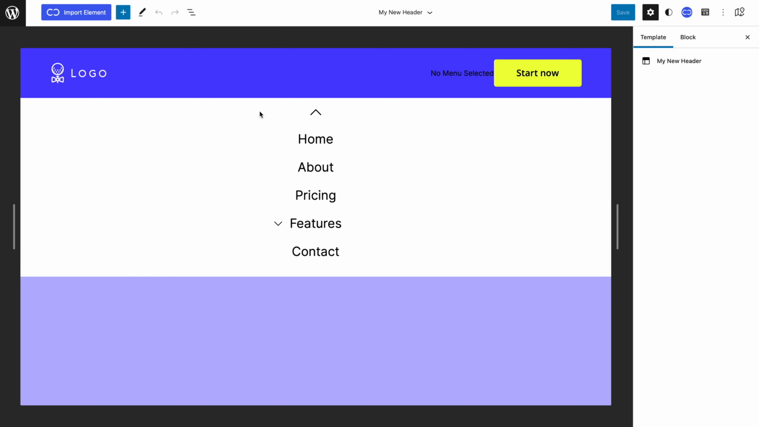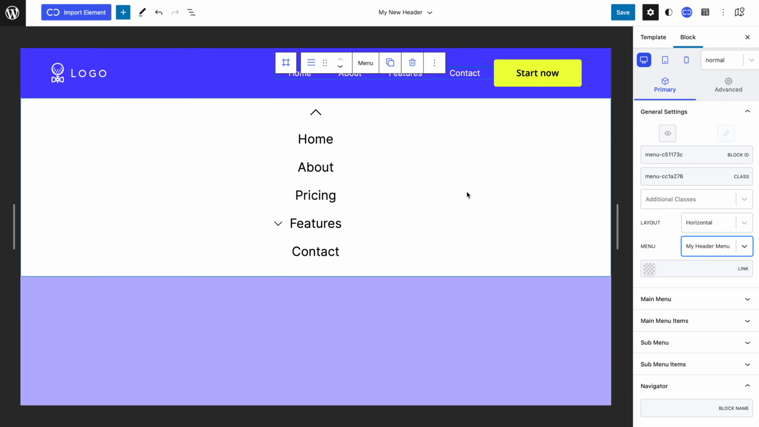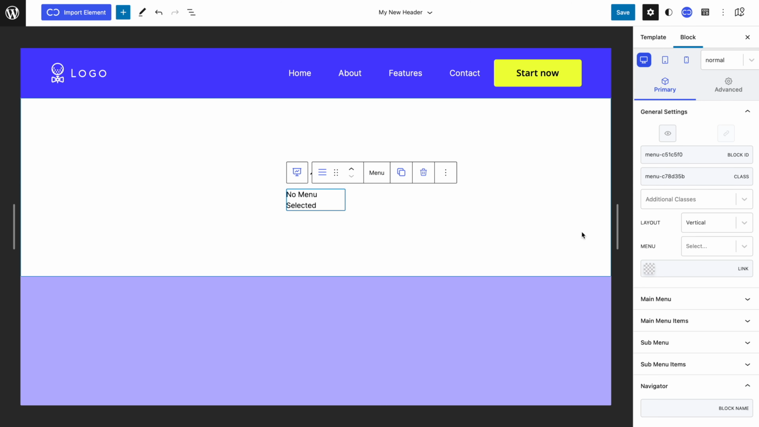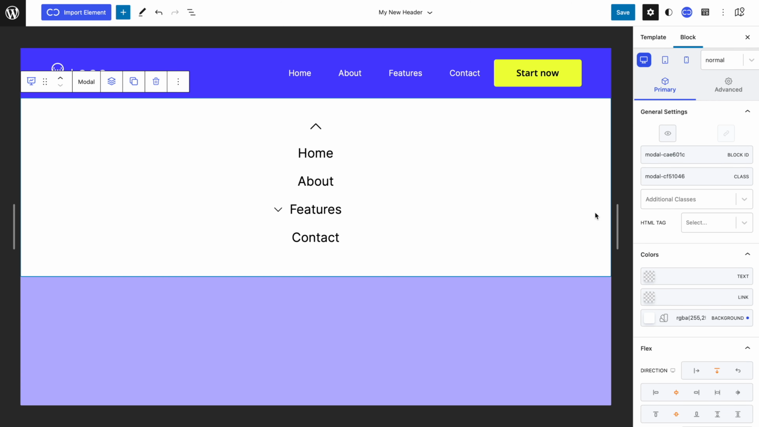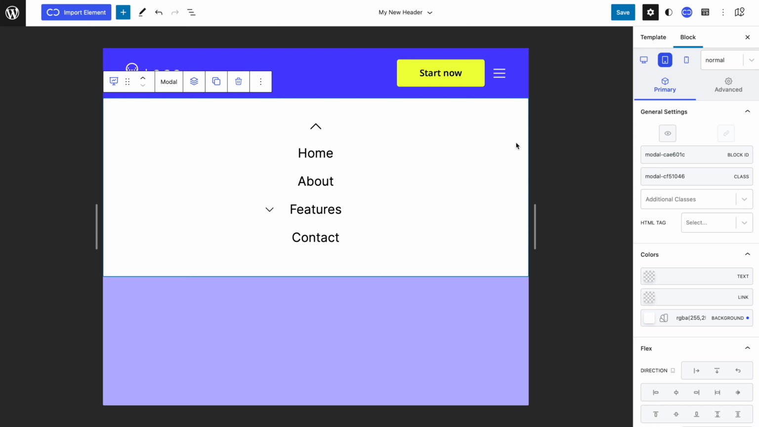Now we can link our navigation's menu by selecting the menu block and choosing the menu we just created in the menu property. Let's do the same for the off-canvas menu. We mustn't forget to link the off-canvas menu to the navigation block by copying the off-canvas menu block ID and pasting it in the Edit Link option of the icon in the navigation block.